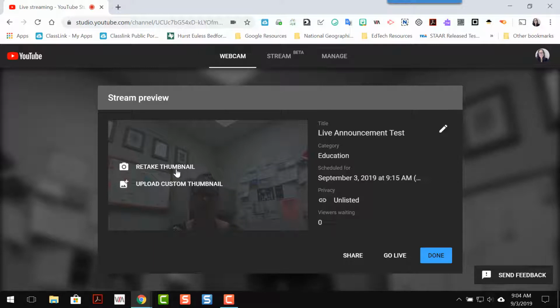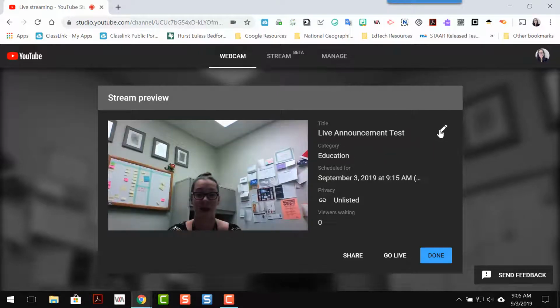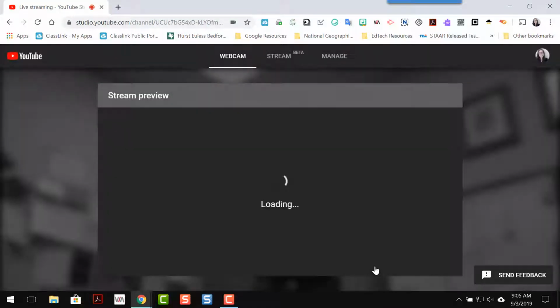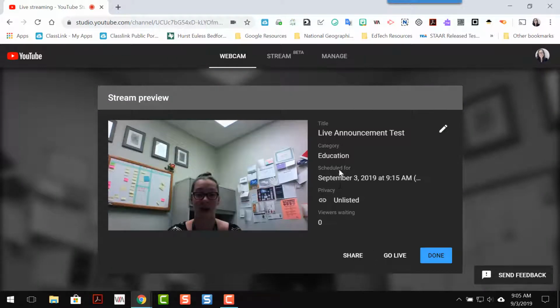If I hover over it, I can retake that thumbnail or upload a custom thumbnail as well. So this would be easily your school logo or something like that could go right in here. Again, I can come into the pencil and open up all of the metadata that I used to create this in the first place. Hit save. And then I have the information that I've just created right here.